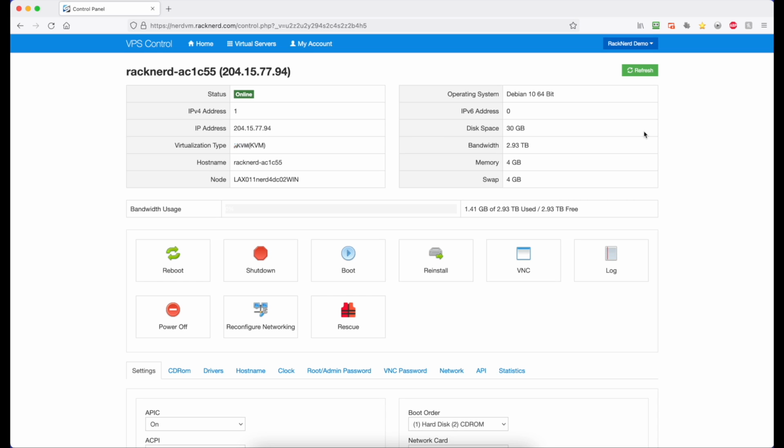In this video I'm going to show you how to install Clientexec on a RackNerd VPS. So the first thing we want to do is log into our SolusVM control panel, which I've done here. And this is the VPS that I want to install it on.